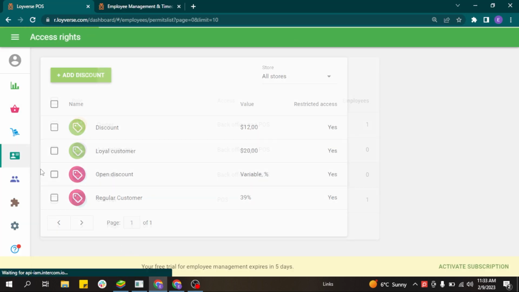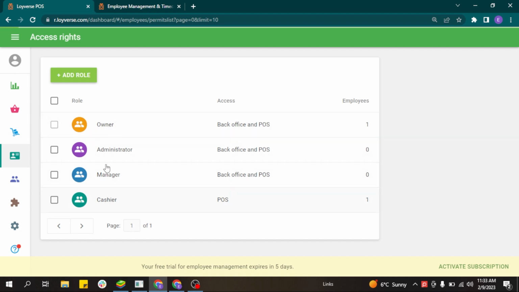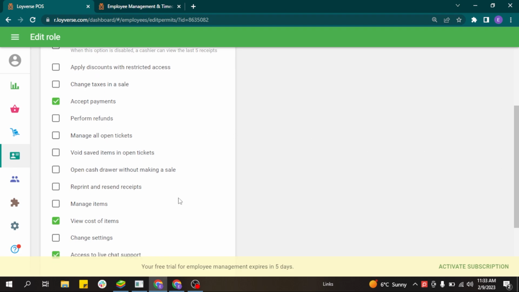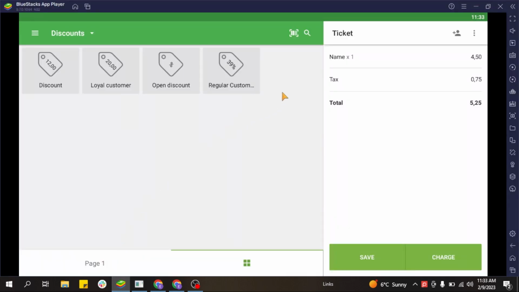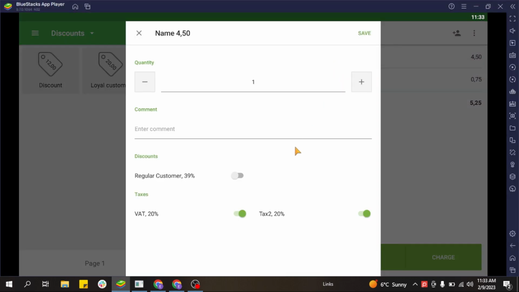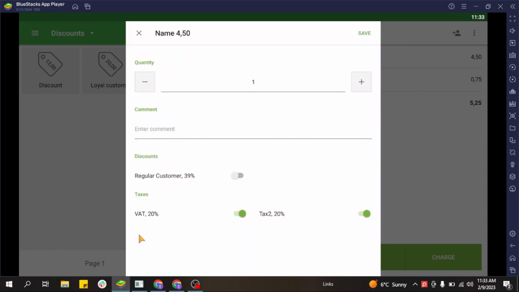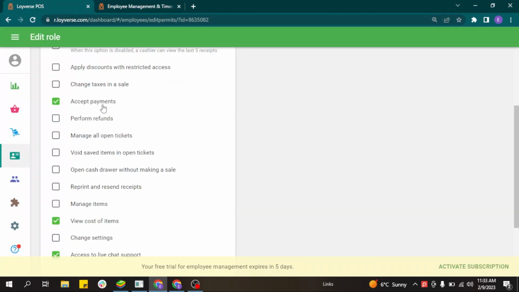The other access rights are to change taxes in a sale. So when you add an item to the ticket, if the item has tax or you have configured tax in your account, it is possible to disable taxes during the sale. But if the employee does not have access right to do this, he will not be able to do such an action. The other access right is to accept payments.